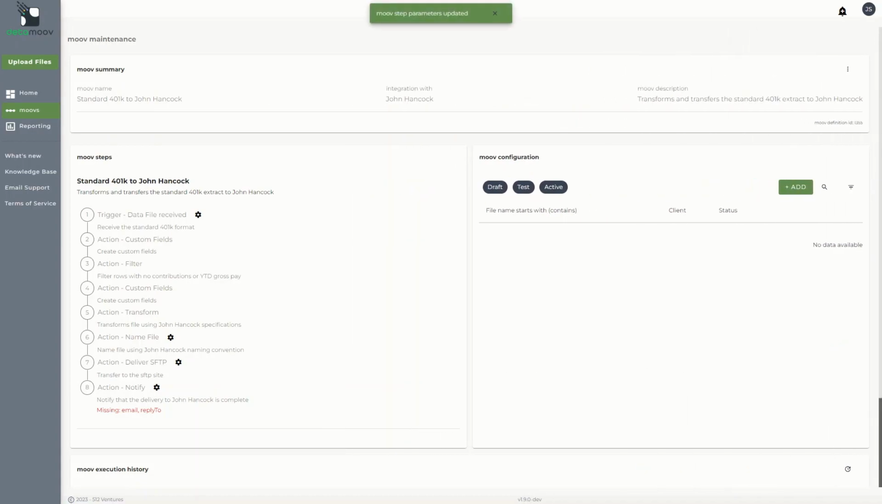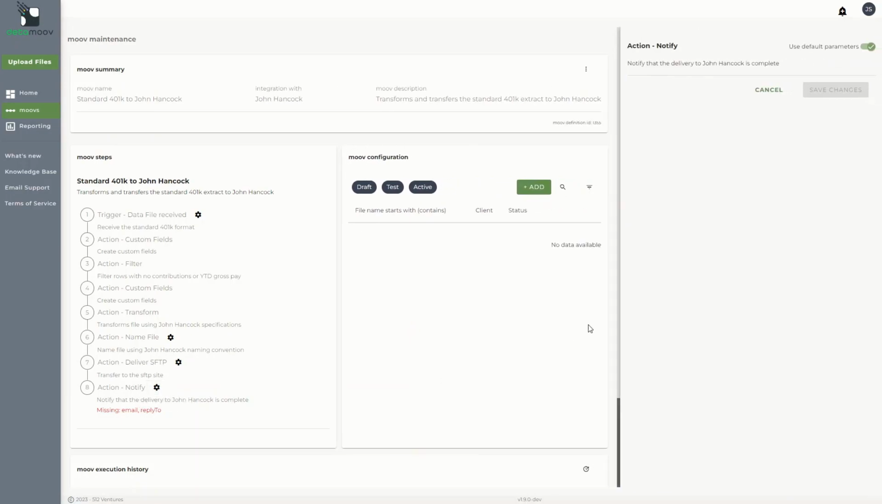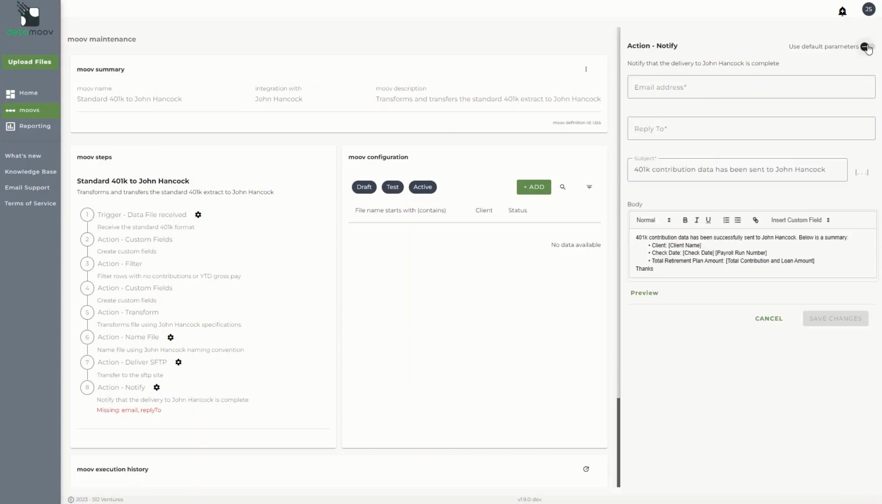The John Hancock moov definition will send a notification once the delivery to John Hancock is successful. This notification can be configured on the moov definition level shown here and on a client-by-client basis that will be covered later in this video. To configure the notification step, click on the cog icon here, then toggle the Use Default Parameters to the off position. Enter in an email address in the email address field. Multiple addresses can be entered here by separating them by a comma.